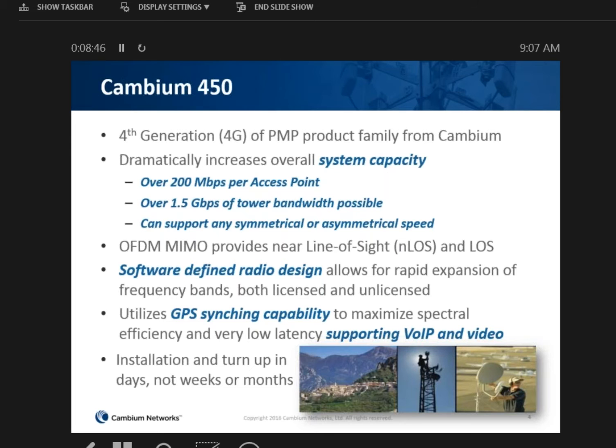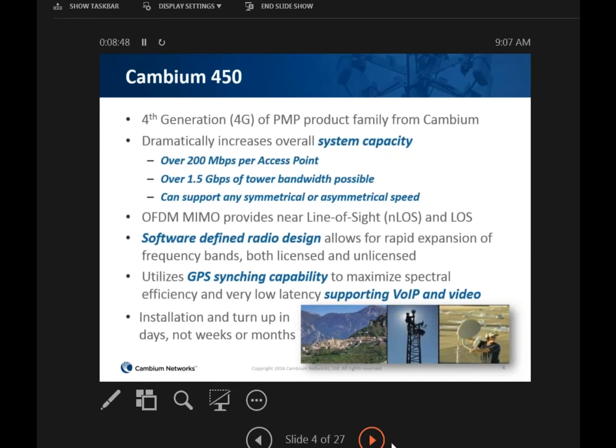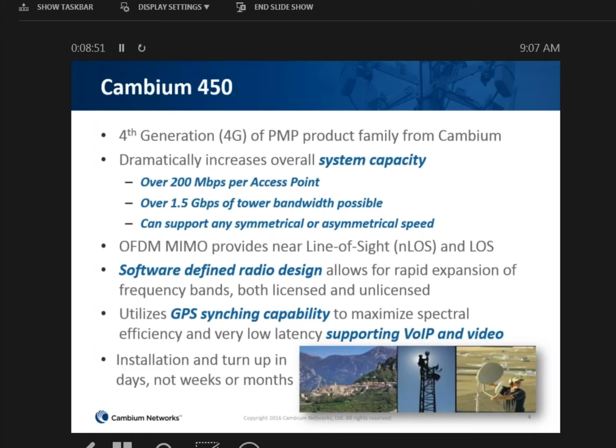Software-defined radio allows for rapid expansion of frequencies. You'll see that as we go through the various different variations that are available with this product in the upcoming slides.